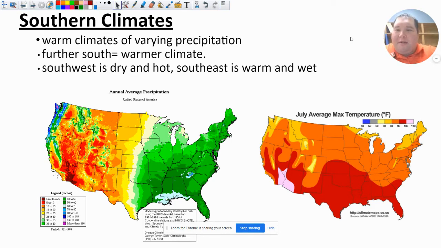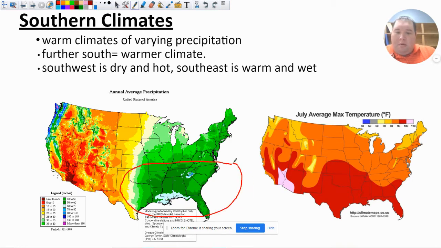Okay, so the southern climates, they are warm climates of varying precipitation. They are found in the south. Some examples would be like this region, the southeast, and then here's the southwest. You'll see the regions are very different in terms of precipitation, and we'll talk about why in a little bit. You'll notice the southwest is dry and hot, and the southeast is warm and wet. And it has to do with where they're getting their moisture from and how the physical geography impacts that. We'll look at that in just a little bit and why.